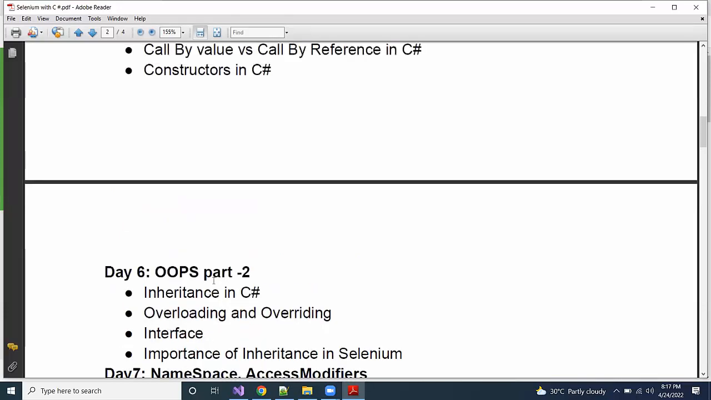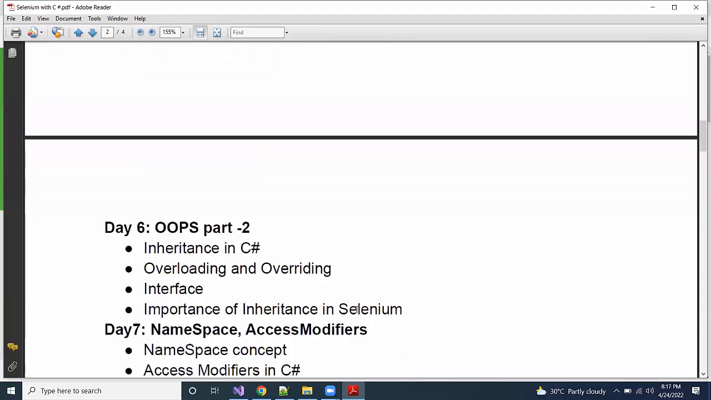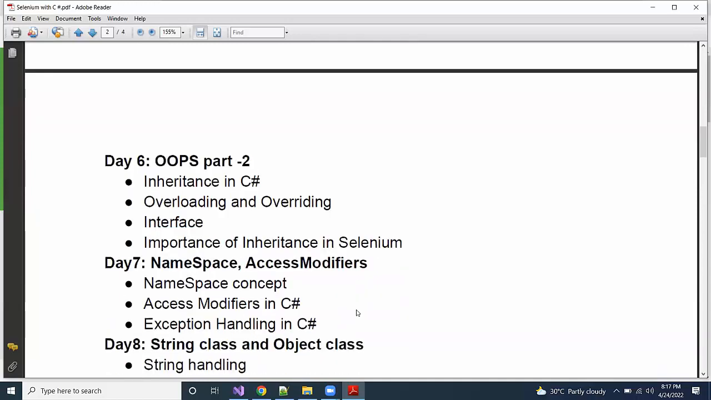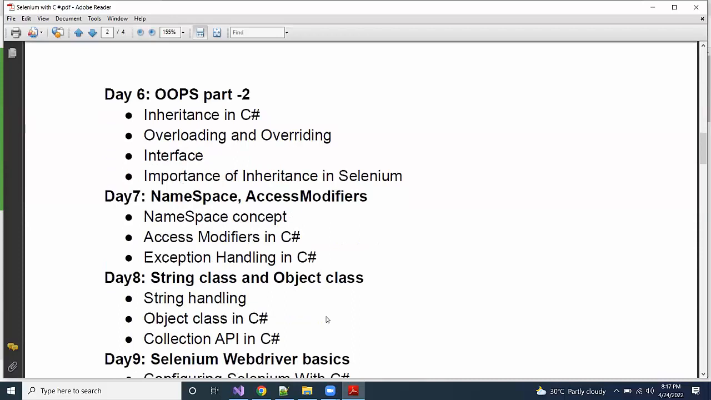So we will talk about those in detail. Apart from constructors, creating objects and classes, we'll talk about inheritance, overloading, overriding, interfaces, and the importance of inheritance in Selenium. Then we will talk about namespaces. A namespace is just like a package in Java. If you have an understanding of Java, in Java we have packages, in C# we have namespaces. Along with namespaces, we'll talk about access modifiers like private and public, because access modifiers are related to namespaces.